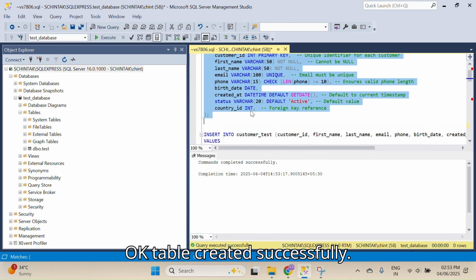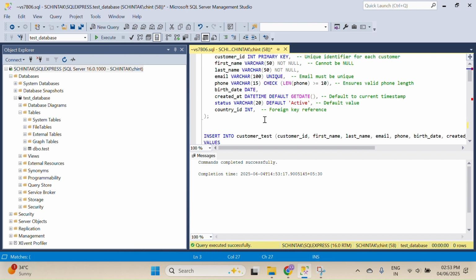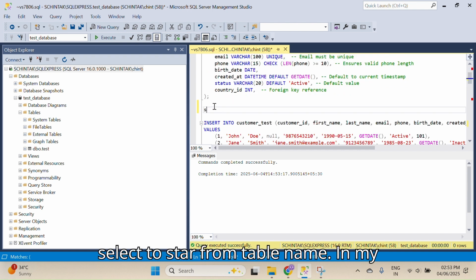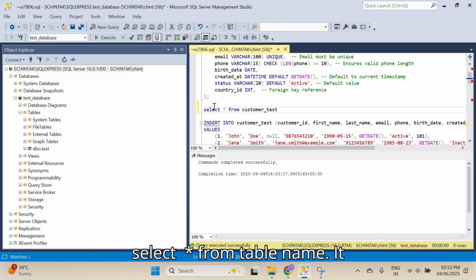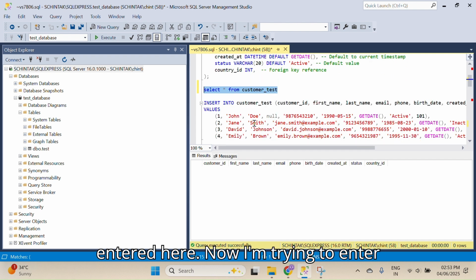Okay, table created successfully. Next, if I'm trying to see table data, select star from table name. In my previous video, I have already explained select star from table name. It will fetch all the fields related information. Okay, there is no data I have entered here. Now I'm trying to insert the data into the same table.